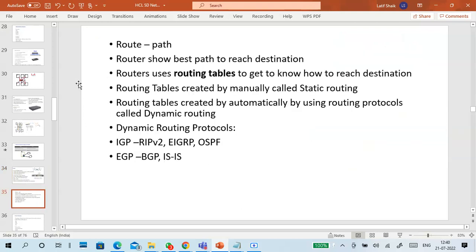Different routing tables are created by static routing and dynamic routing. Static routing is where you manually have to tell how to go. Simply like Google directions, which tell you the best path to reach the destination. You follow the path and reach faster. Manual means you know how to reach the destination. You say go straight, take left, go straight again, take a U-turn and come back. So you create the path yourself. That is static routing.